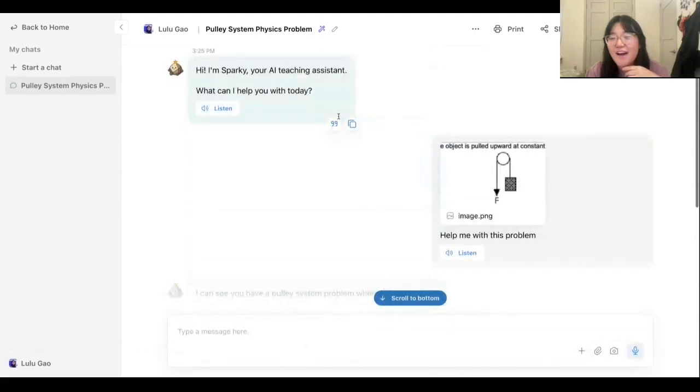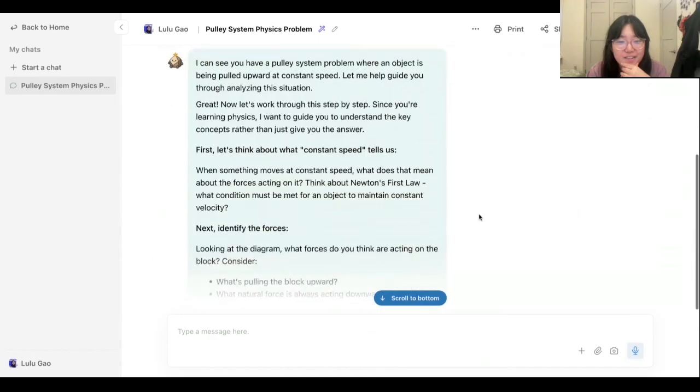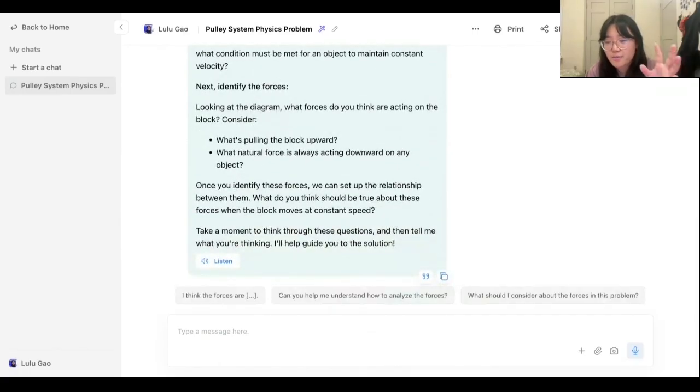Whereas in this example, once it loads, in this workspace, I'm actually considered a student. So when I give it the same prompt, I put in the same image, said the same thing, help me with this problem, it actually walks me through the logical steps of how to do this rather than going ahead and giving me the exact equations that I would need to put in or even need to memorize. So here it's like, let's think through this step by step. And then it says, first, let's think what constant speed tells us. And it asks me a bunch of questions rather than just telling me what I should be thinking about the problem.